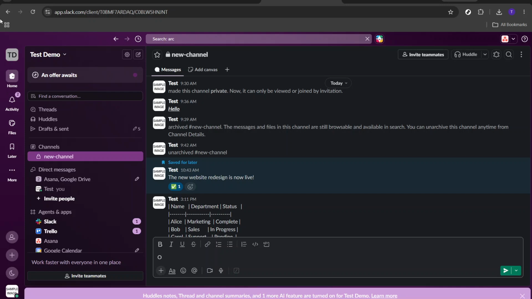Let's start by ensuring you're signed into your Slack workspace. You can do this through the desktop app or via a web browser, whichever you prefer. Once you're in, navigate to the private channel you wish to make public. It's important to note that you need to be an admin or have the necessary permissions to change these settings, so make sure that you're all set there.